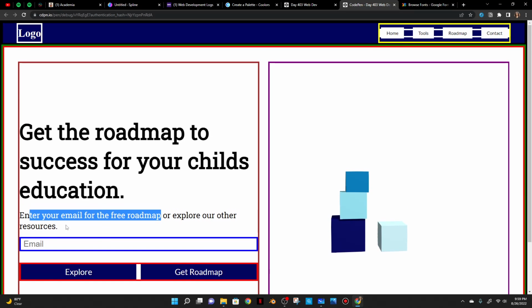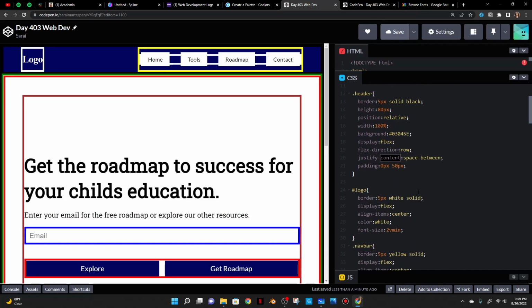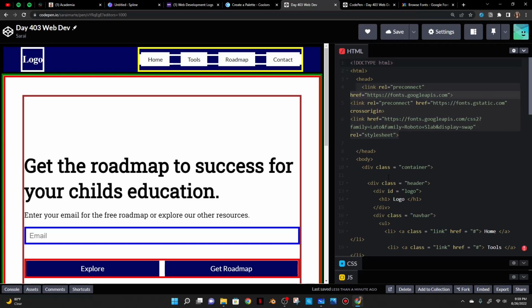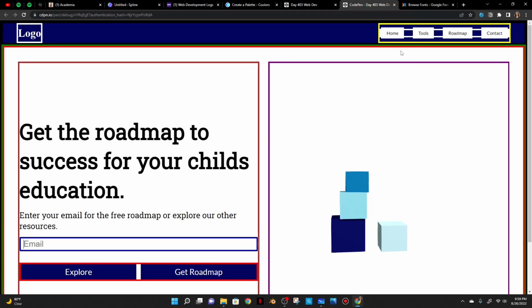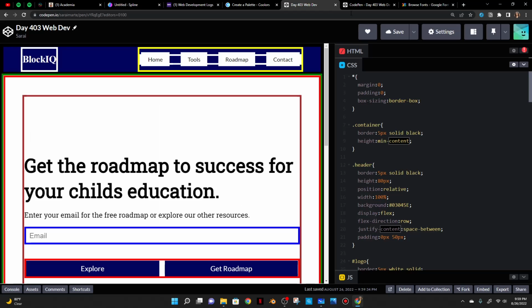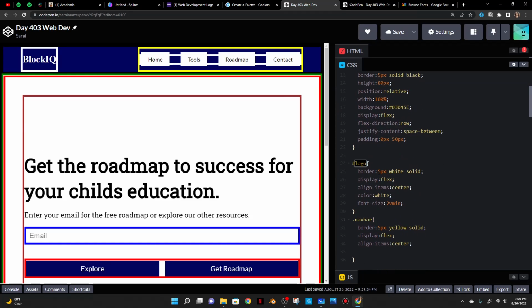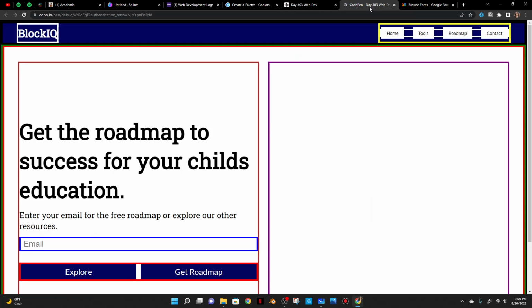Enter your email for the free roadmap or explore other resources: email, explore, get roadmap. And then let me go ahead and get rid of all the borders now because, oh, the logo, I forgot to do. So the logo, what is it? I always have trouble with the logos. I think I'm going to say Block IQ, something like building blocks for education or something. I don't know. And then I believe I'll give that logo that font also. That could work. It doesn't have a font right now. There we go. So that's looking like that.